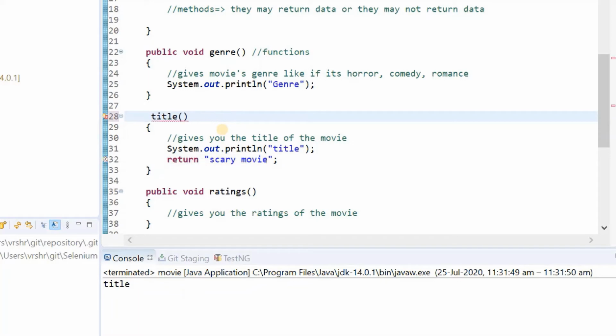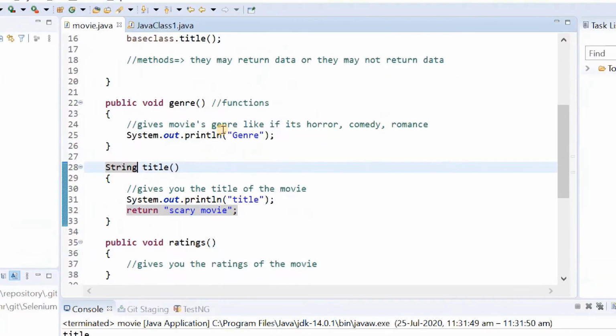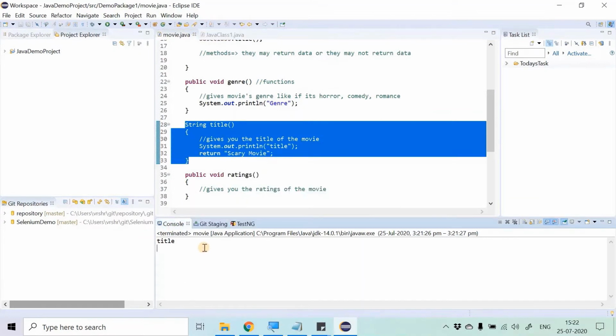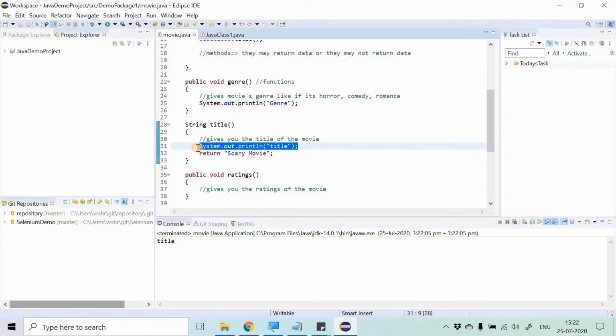So let us just add string over here and you can see that the error has gone. Now this is because Scary Movie is a string, so we have to define the return type of this particular function to be string. Now that I have mentioned the title of this movie in the code, I want to display it to the console. So let us just clear the console and execute this code. And you can see that the only code that got executed was this particular print statement. But we didn't get what we were expecting, that is Scary Movie.